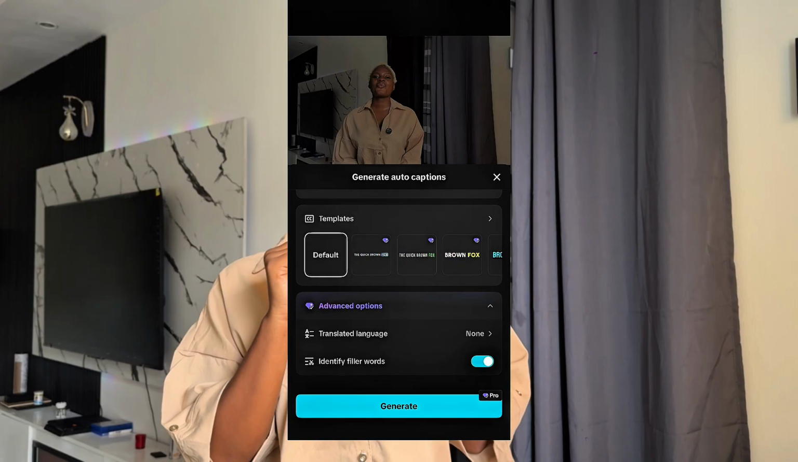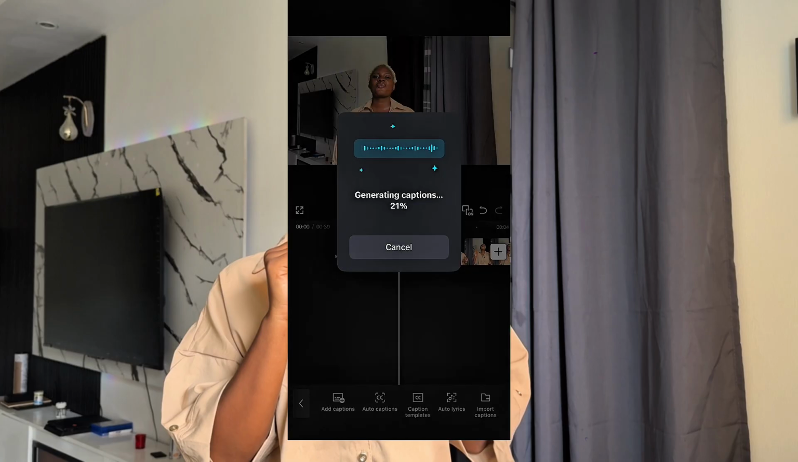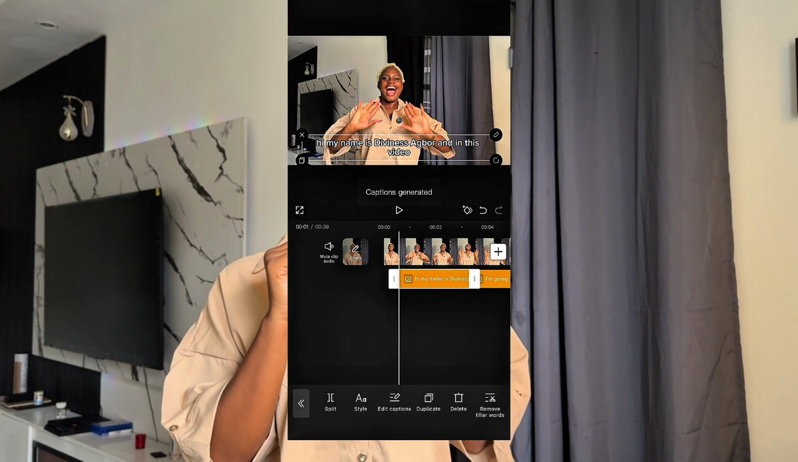With this option, you will need to have a CapCut Pro version. Now, translated language. So I'm speaking English, but maybe I want my captions to be in French. I can click here and then choose any language I want to translate to, and then identify filler words. I'm just going to leave it on and then generate. We're just going to wait for that to generate, and here you need to have good network so that it generates fast. Once it's done generating, as you can see, normally they'll put it down, okay?